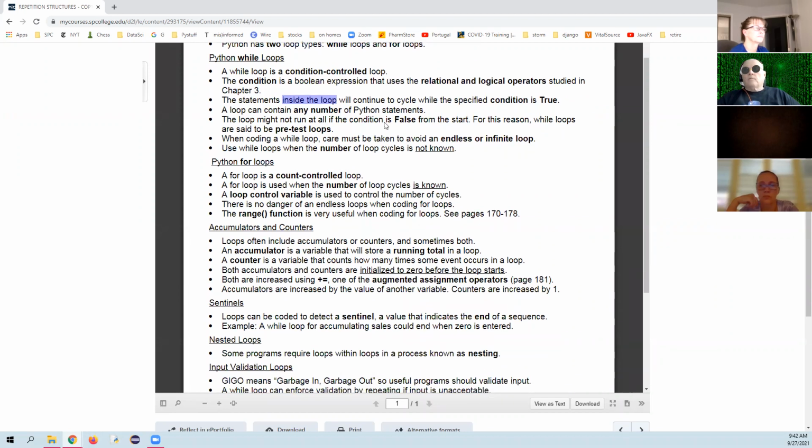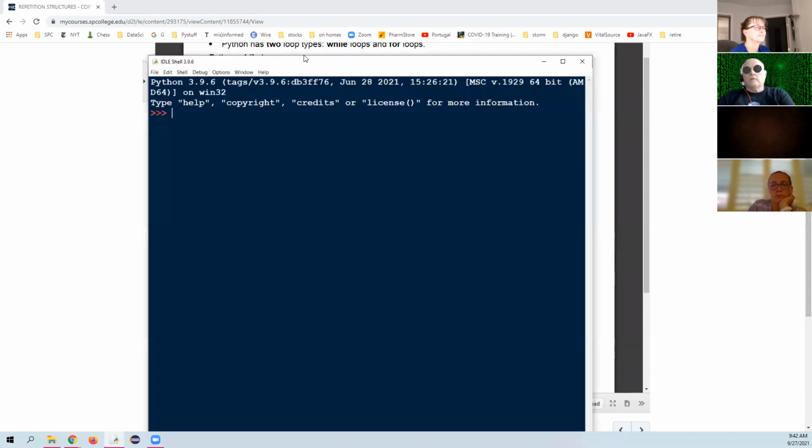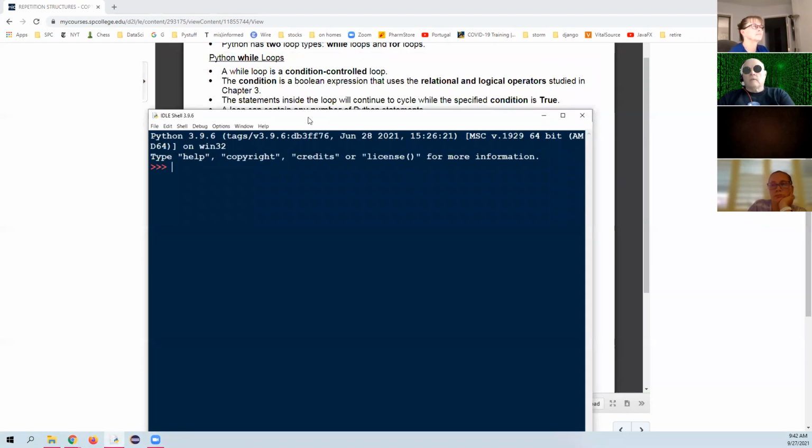Okay, this is why we call it a pretest loop. You can see why we call it a pretest loop. It might not start at all. And the danger is the endless loop situation. I guess I killed that window right off, unfortunately. Really wasn't finished with it, so we'll start that again.